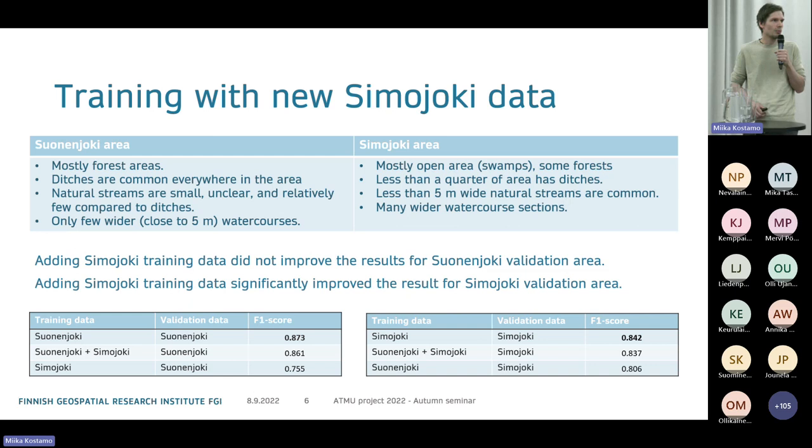What we found trying with this new data was that if we added that data to the Suonenjoki data, the Simojoki and Suonenjoki data, we got a worse result when validating for only the Suonenjoki area, which was quite interesting. And then we tried the same thing for the Simojoki area. So when we used just the Simojoki area data for training and validated with the Simojoki area, we got a better result than having the Suonenjoki data in the training then validating for the Simojoki area.